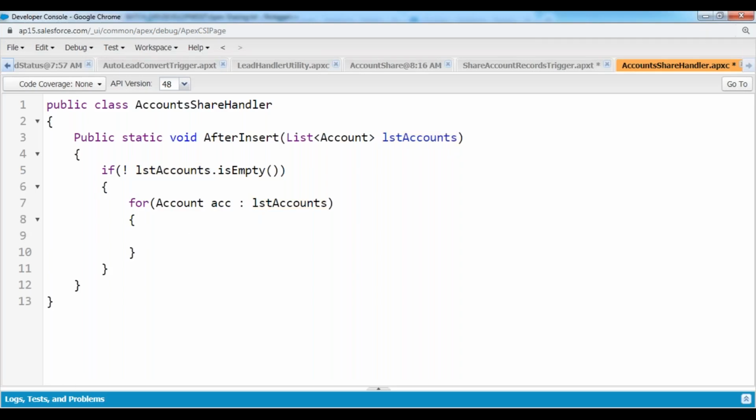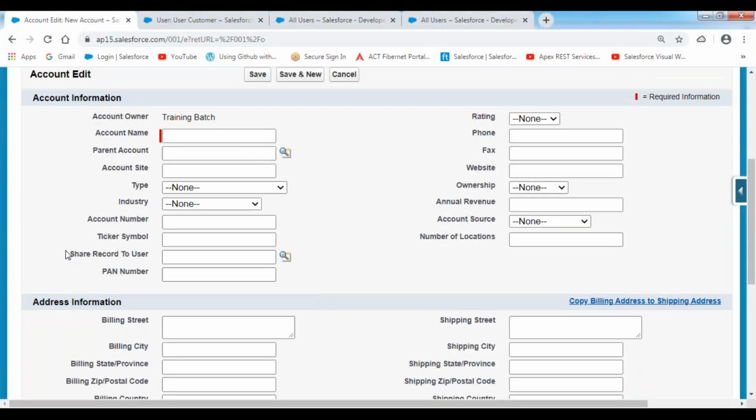Now what needs to be done? Upon sharing that record, this field should have some value, right? Upon creating the record, if I did not select anything, then to whom do I need to share? Nothing. We don't need to share to anybody else because you did not select any value in this Share Record to User field. If you have selected something, then only we can share. For that, I would like to verify that.